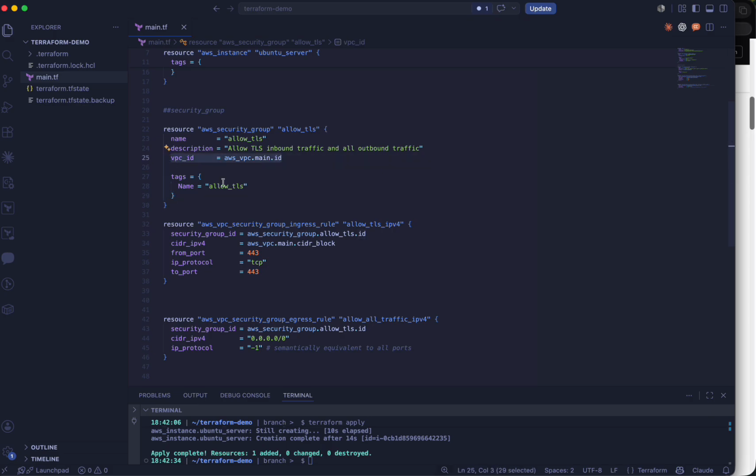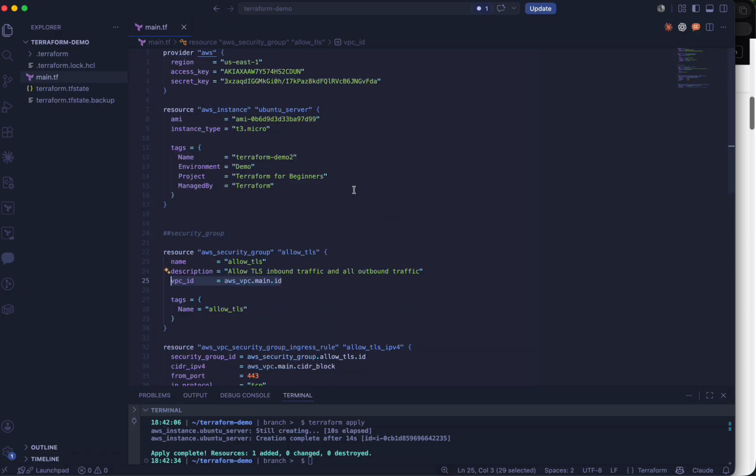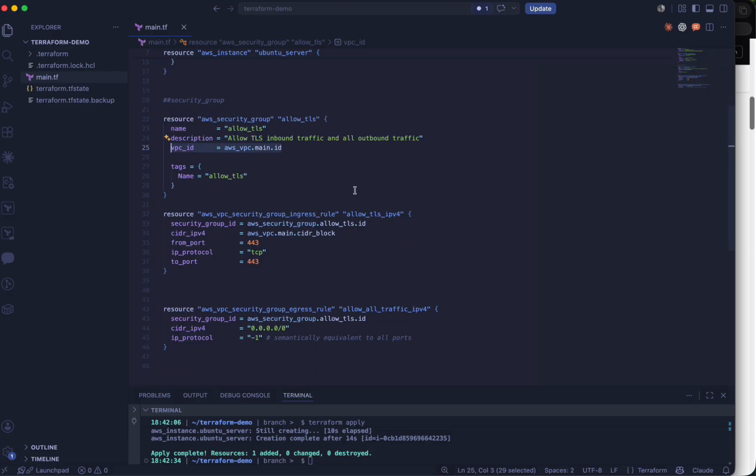The first thing I notice is this line. We're referencing a VPC called AWS_VPC.main, but if we look at our project, we don't have a VPC resource. That's because this example assumes you're building your own VPC with Terraform. We haven't learned that yet, so let's modify this resource to work with the infrastructure we already have.